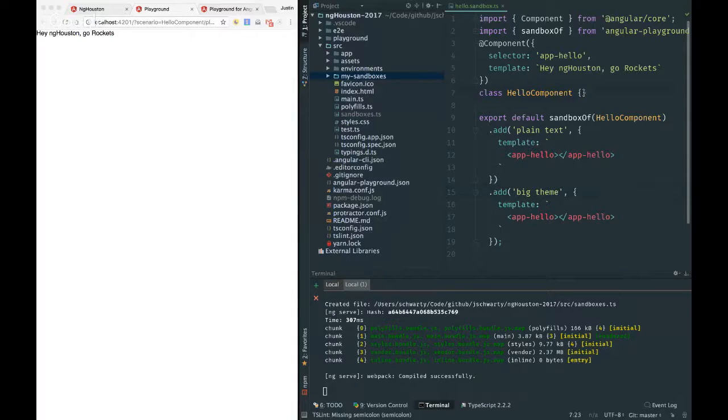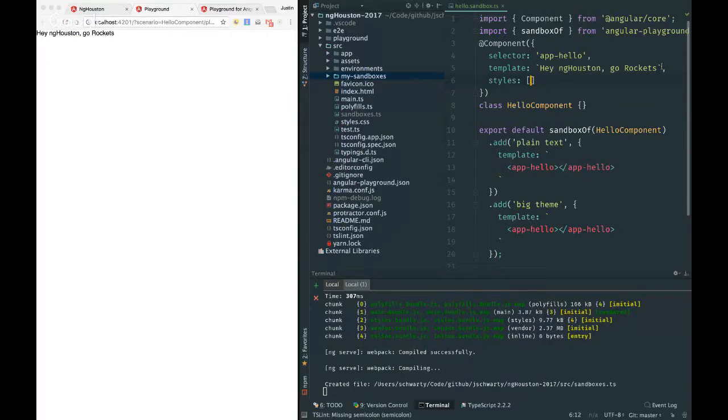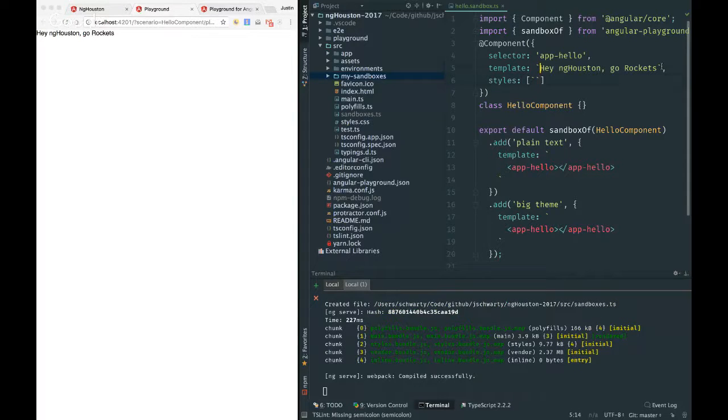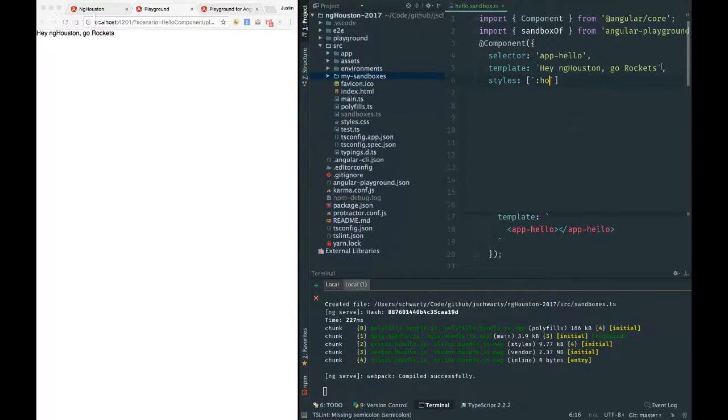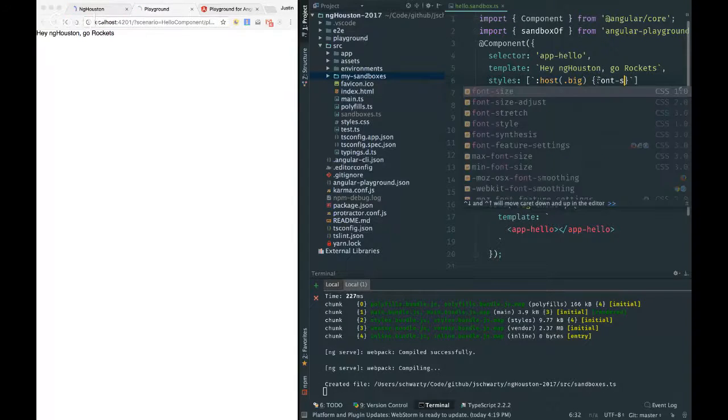So let's do this. We're going to come up here to our component, and we're going to add a styles property to our component metadata. This allows us to create an array of styles that we can inline here. I'm going to add one in here. I'm going to make use of host context. Actually, I'll just make use of host. We can do that for this scenario here. And I'm going to say big. What this selector is doing is saying the host element, which in this case is going to be app-hello, if it's got a class on it by the name of big, then I want to apply the styling, and let's do font size.